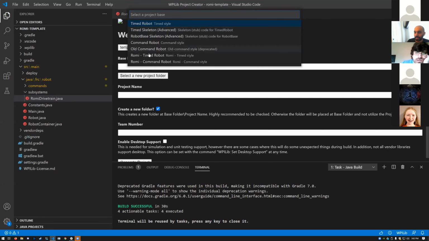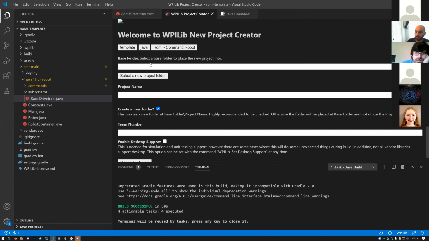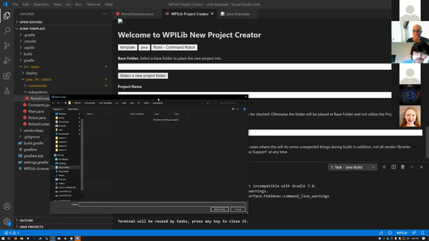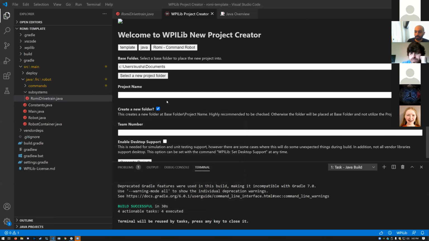And finally, it's going to ask you to select the project base. What I want you to do is click on Romi command robot. Let me know when those three options are done for you. I've done that. Perfect. So I want you to go ahead, like before, and select the base folder. Personally, I like to put all my projects in documents, so I'm going to select documents as my base folder.